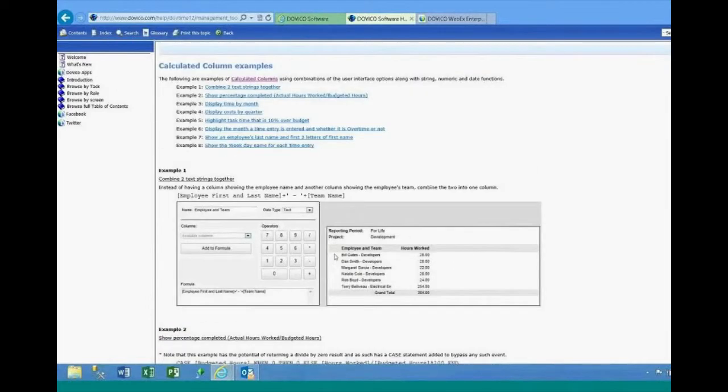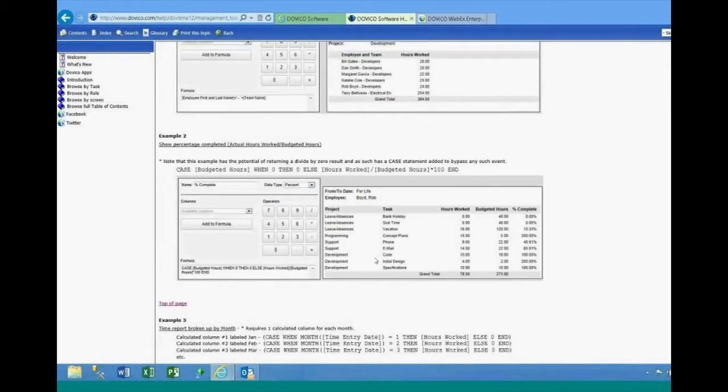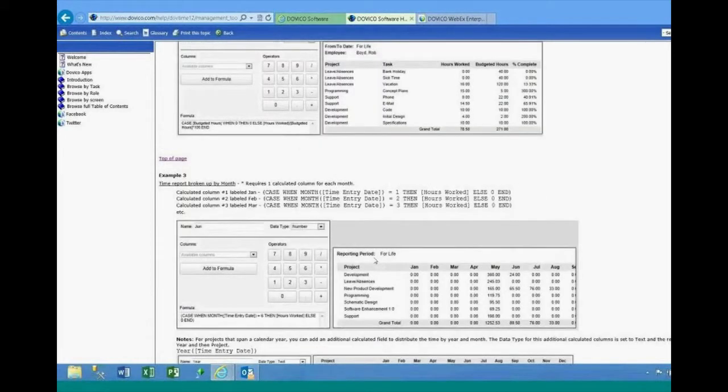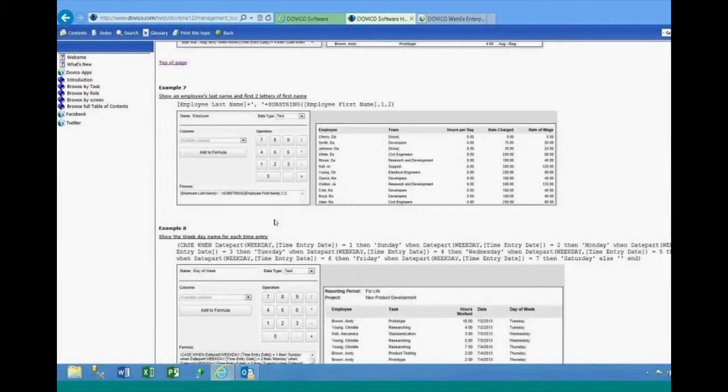It shows you how to concatenate two fields together. Like here they concatenated Bill Gates with developers, Dan Smith with developers. So they wanted the employee and the team name concatenated together. It will show you how to do some different calculations, checking to make sure there's no division by zero so that you don't get that type of mathematical error. If you wanted to see some different grids based on months, you can create those as well. And they put a number of different examples here, and these will continue to grow.